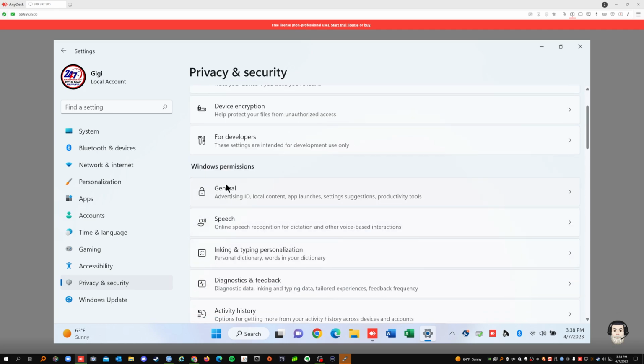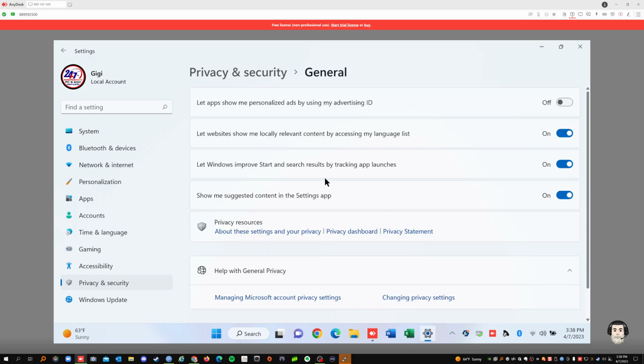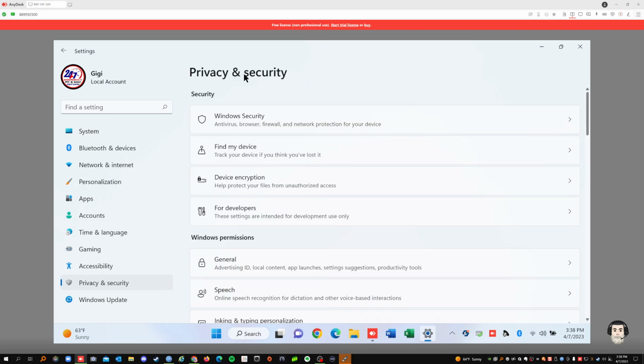Permissions again. General permissions. It's asking you for permissions. I usually don't like this. I usually disable this: show me suggested content in the settings app. I always say no. Let Windows improve? No. Let websites? No. I always disable this because, you know what? It's none of their business. They just want to know everything you do. Yeah, forget it.